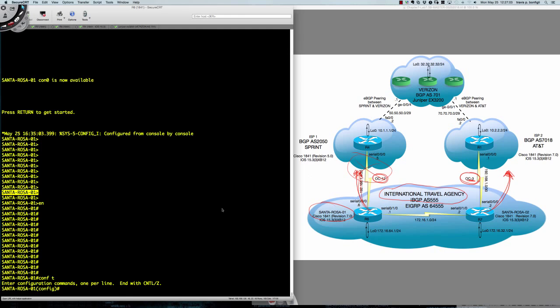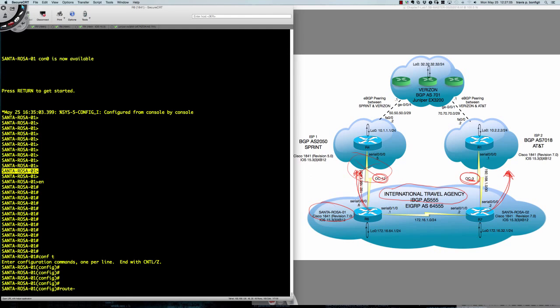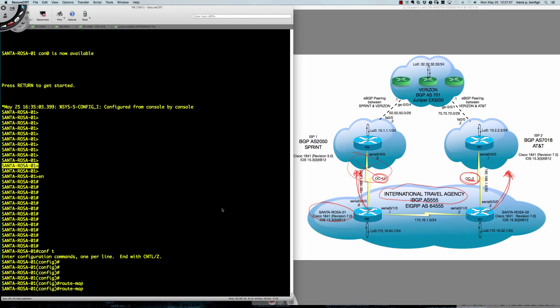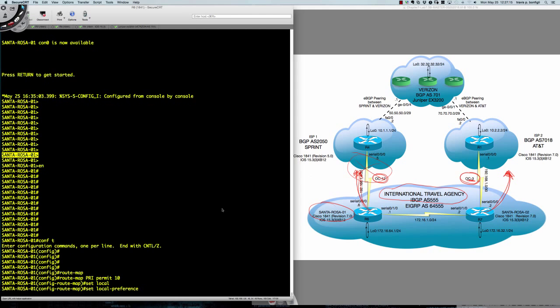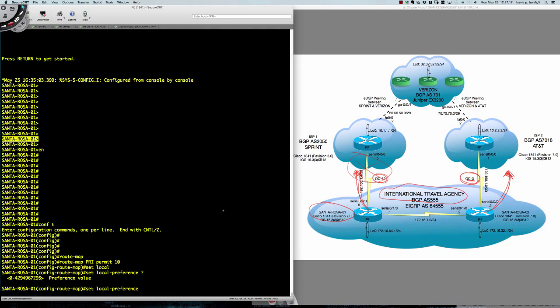We'll go from privilege exec to global config, and I need to have a route map. So I'm going to say route map, and we're going to call this one pri for primary, permit 10. And what am I going to set? I want to set my local preference. If we take a look at the local preference values, you can see that the values range from 0 to 4.2 billion. So it's a 32-bit value that we can set here. Now with local preference, higher is better.